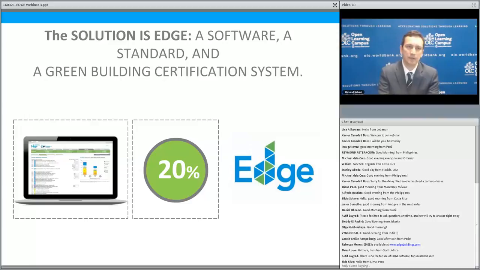What we can see in the software would be a baseline condition and your building condition, and how we can improve from that baseline by 20%.